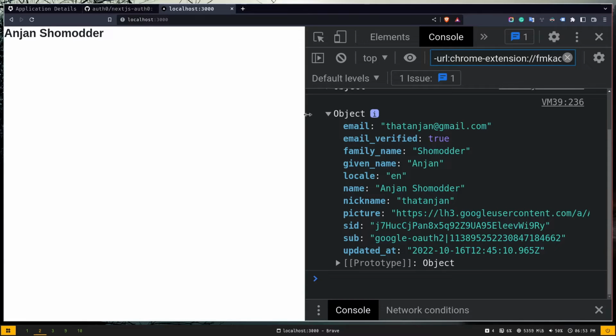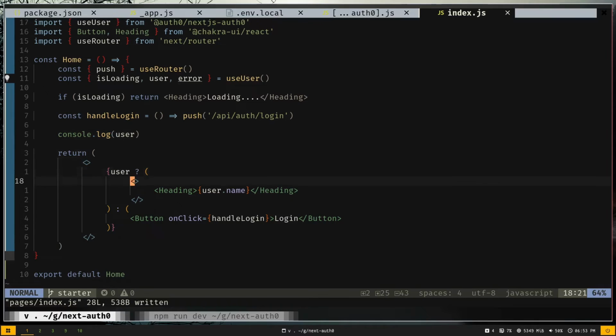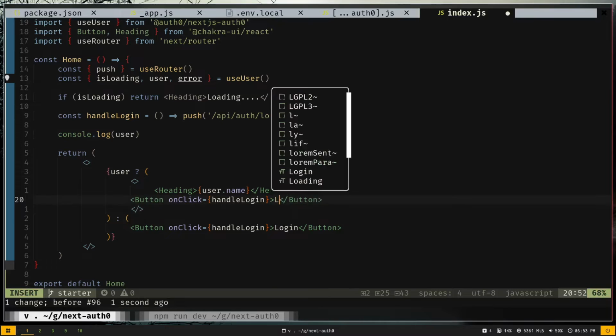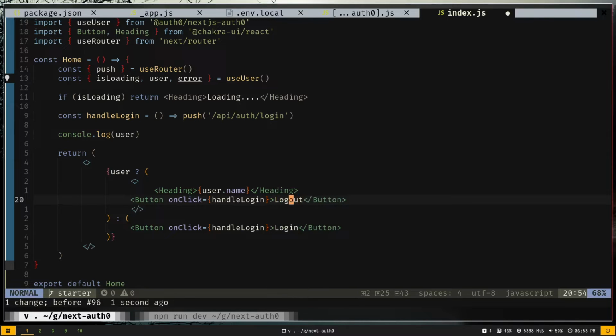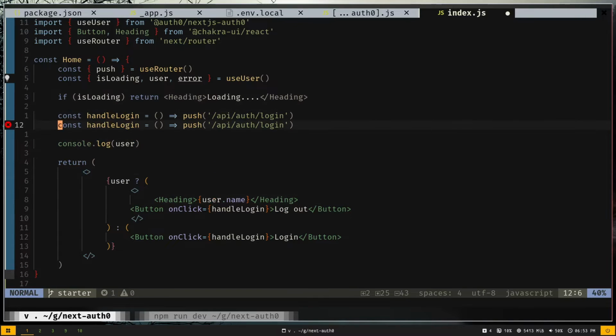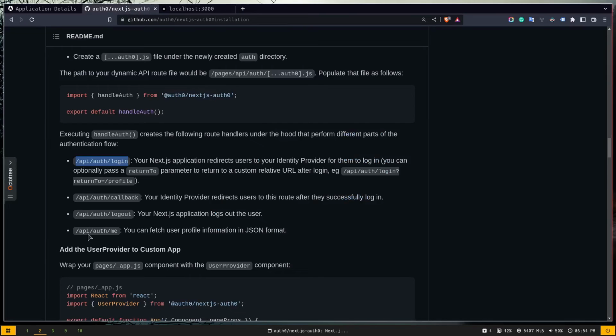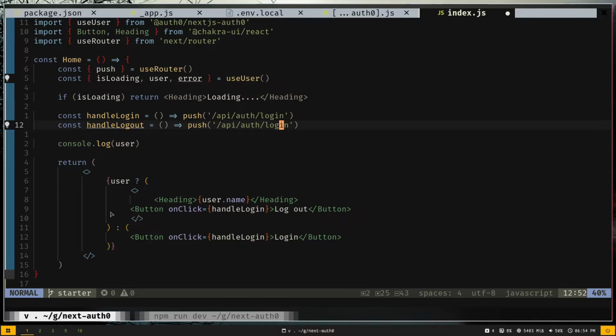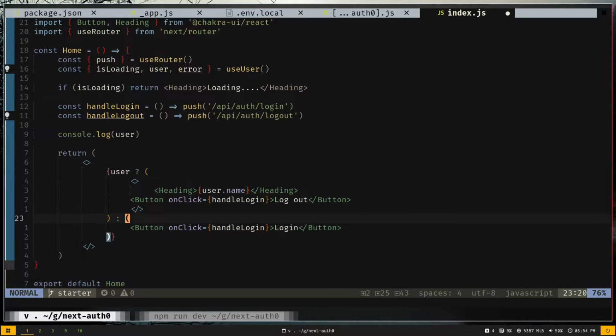So now that we have seen how to log in using our Google account, let's see how we can log out. So I will add another button. Actually, I will copy this one, and it will say logout. And let's create another function. I will copy this one, and it will be called handleLogout, and the API route will be api/auth/logout, and let's add the function here.